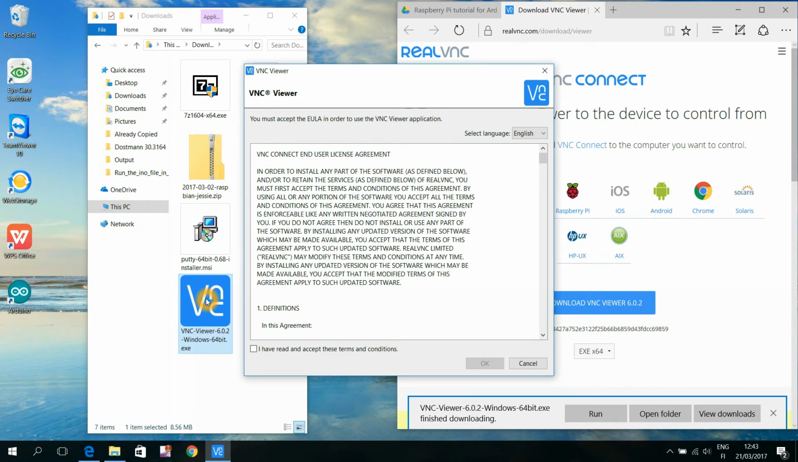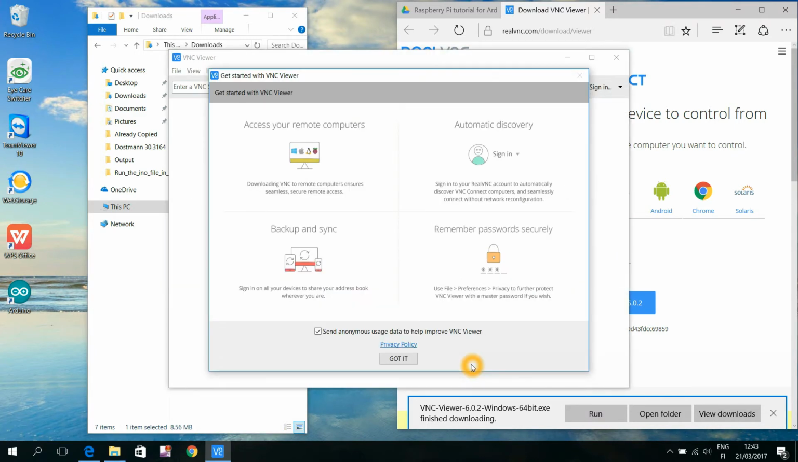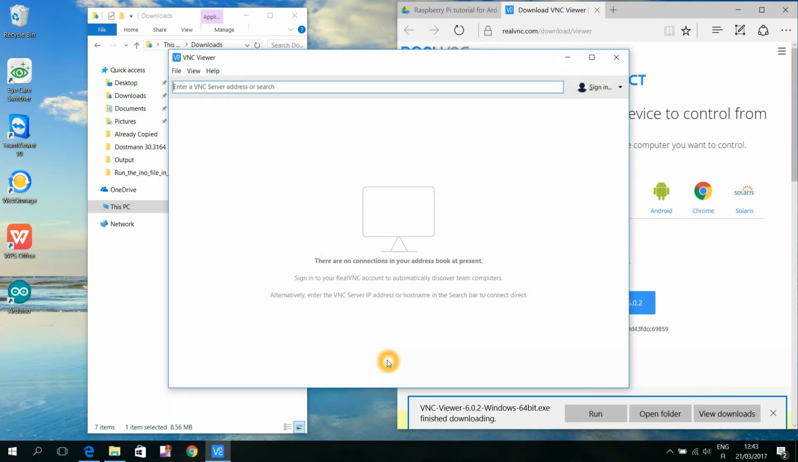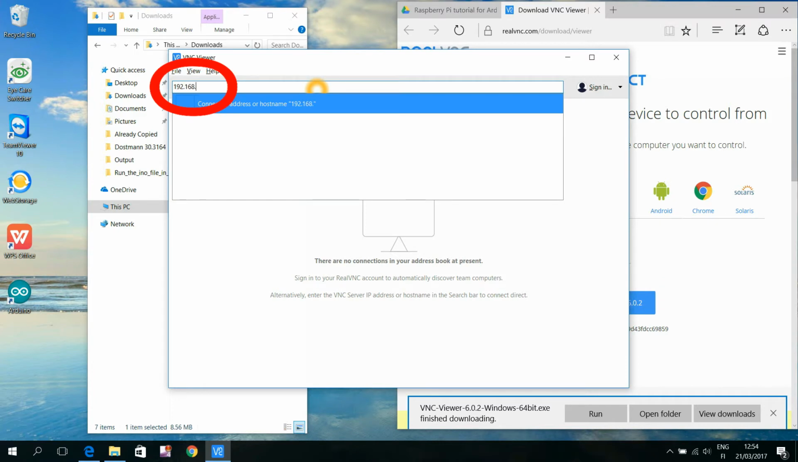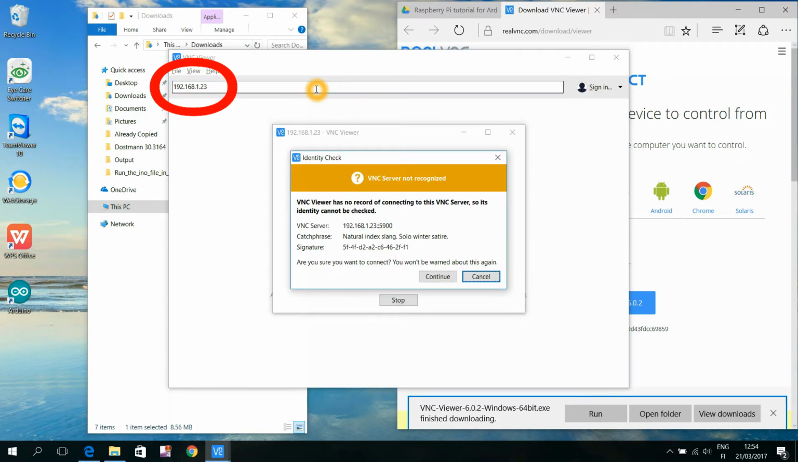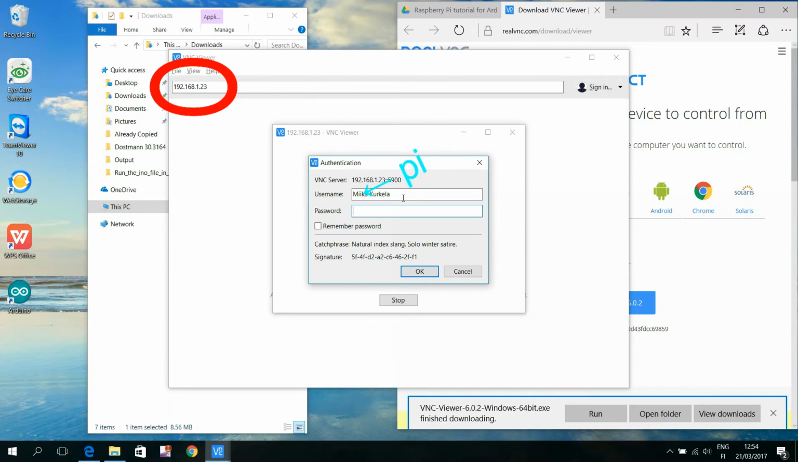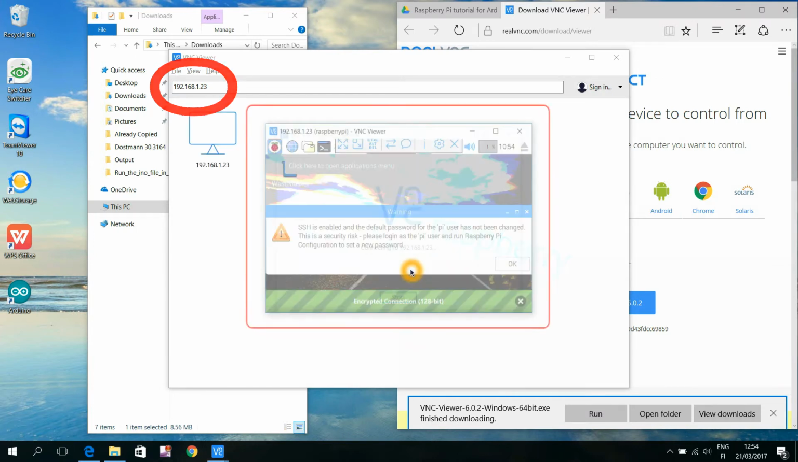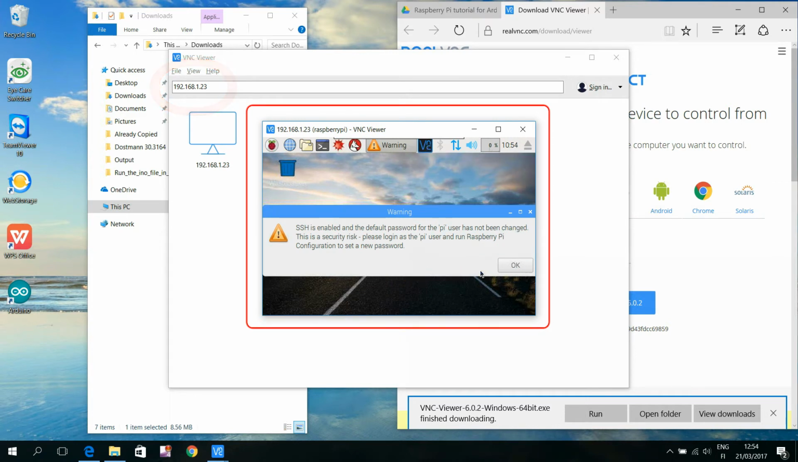I am asked to confirm here that I have read this text and click OK. I usually don't allow any of my programs to send data from my computer on its own, so I click to unchoose this Send Anonymous option and then I click that I got it. And finally, in the program itself, write to the address line the IP address of your Raspberry Pi, and now you have an excellent graphical user interface to your Raspberry Pi.